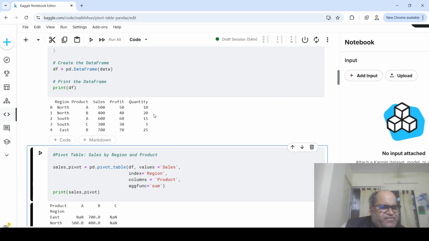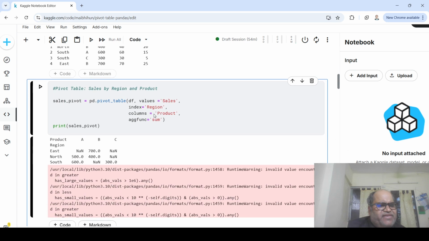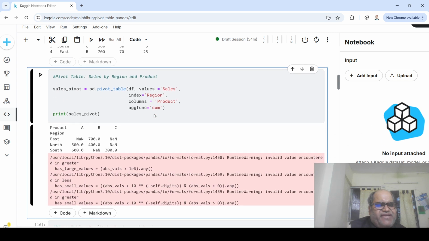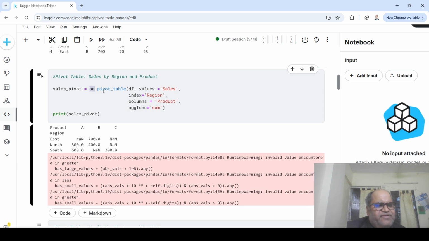So let us take some very simple example. The next example that you are having is sales by region and product, right? So pay close attention. There are two notations. Either from our Pandas we can call pivot table and then provide the data frame, or you can simply call df.pivot table and then other values, right?